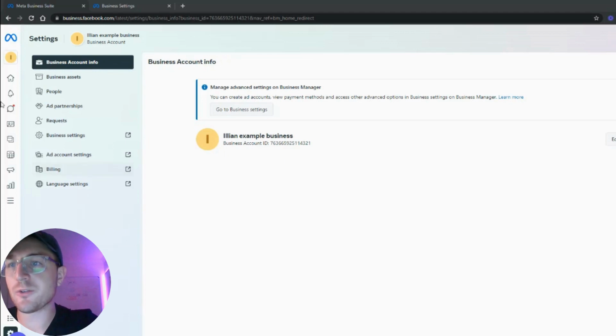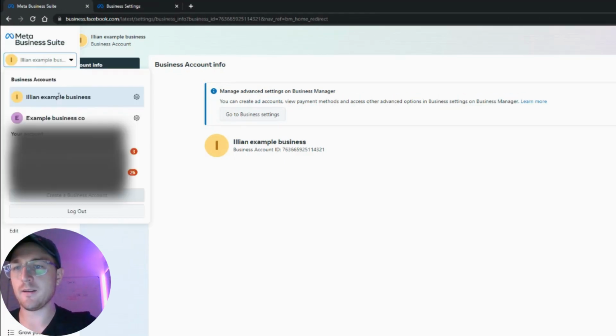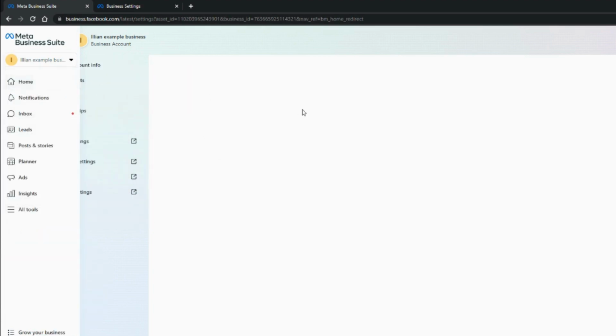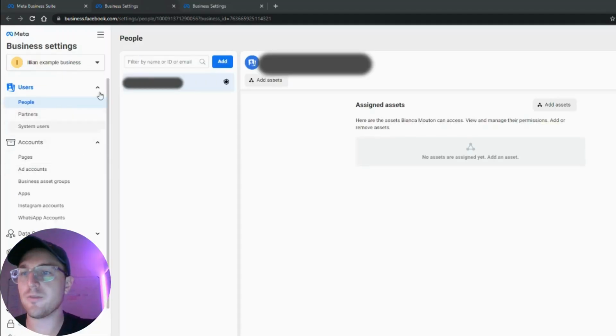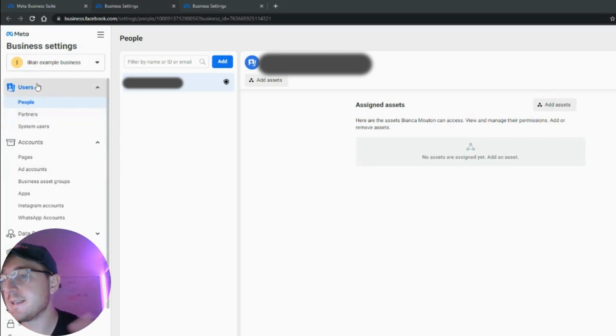All right, when your account's created, it's going to look like something like this. You're going to click on it. Inside of the business settings, here are a few things that you have to do before starting to set up your ads and go forth with this.